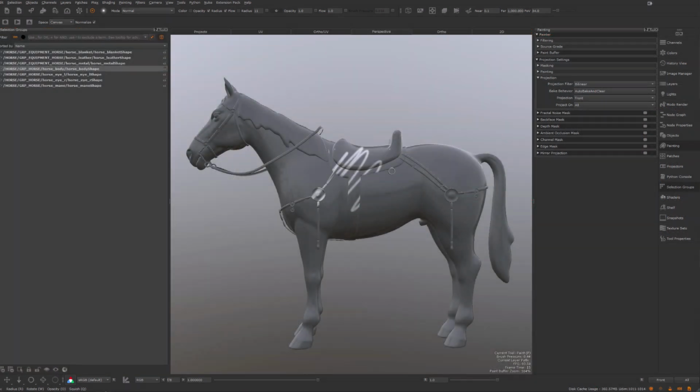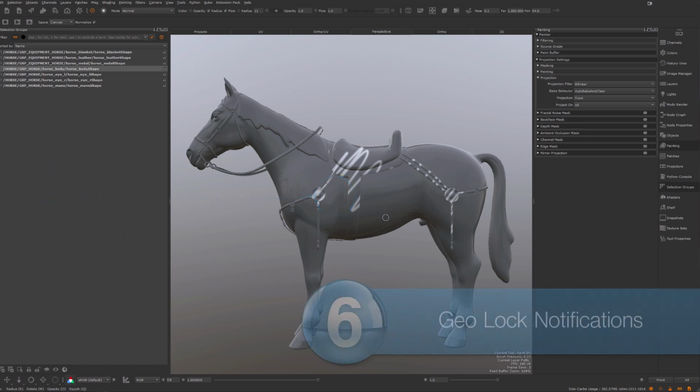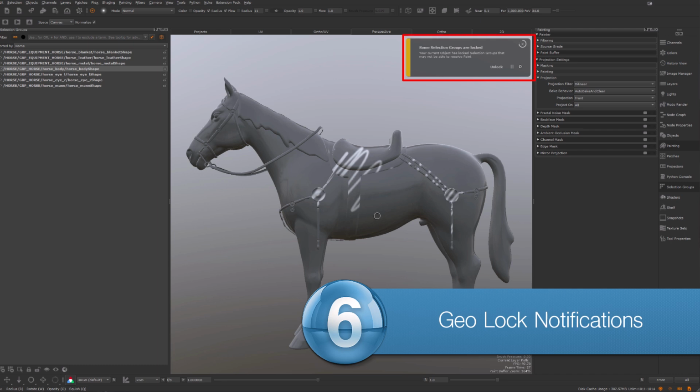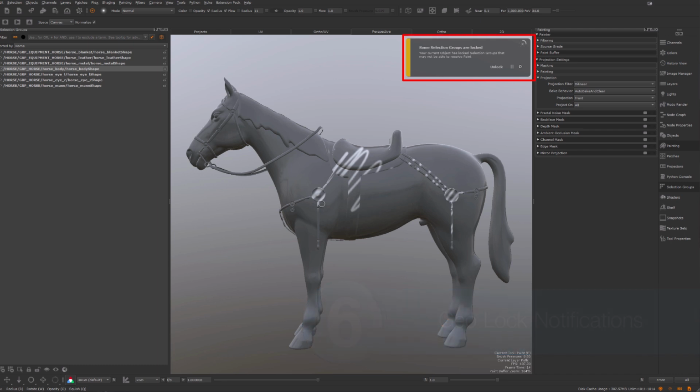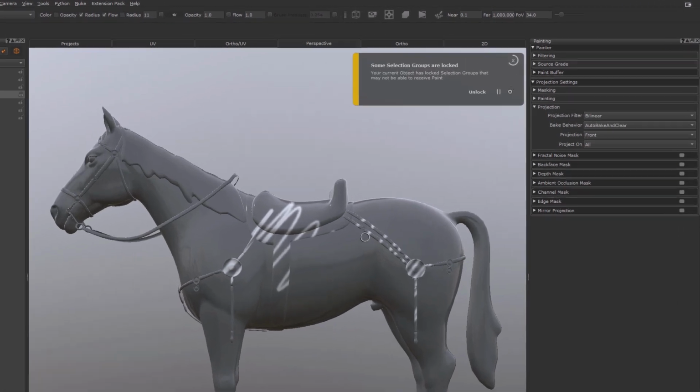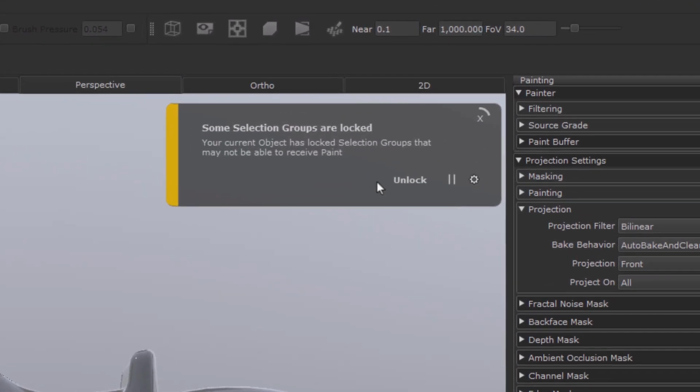Mari has an abundance of ways to lock objects, selection groups, patches, etc., making it sometimes difficult to understand why paint might not show up on the object. To help with this, Extension Pack introduces a new viewport notification telling you exactly what may be the problem. Let me lock, for example, this selection group of my current object. If I paint something in the paint buffer now and try to project it, I'll get this notification telling me that my selection group is locked and that this may prevent the paint from projecting. Simultaneously, the widget is offering you the solution, in this case unlocking it.